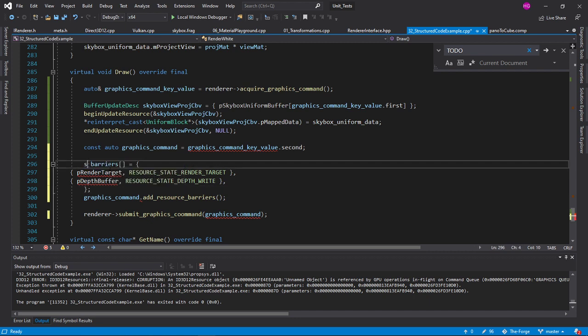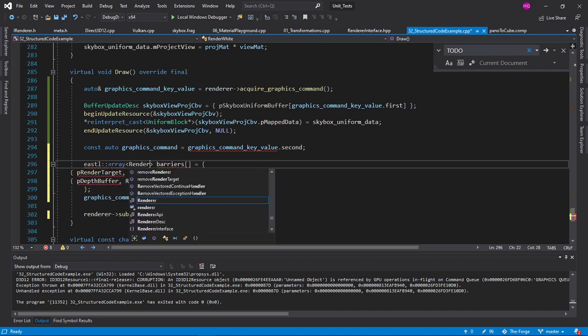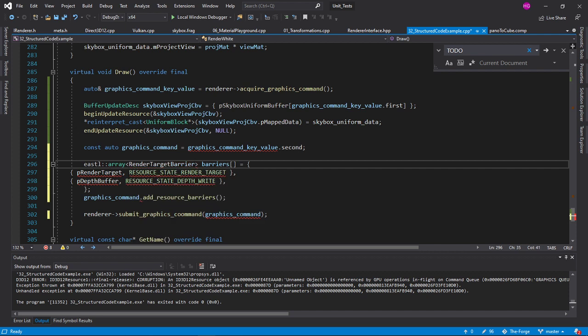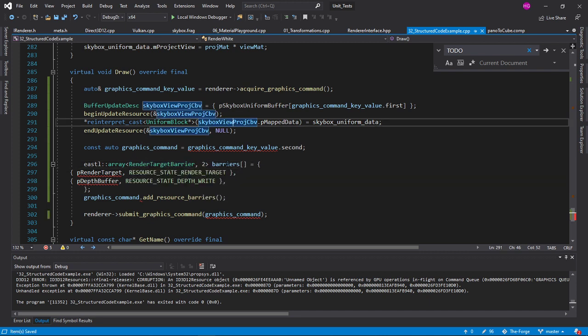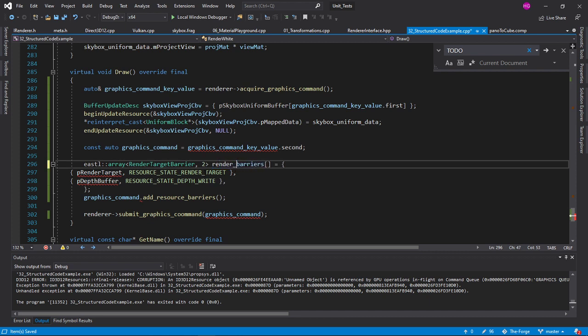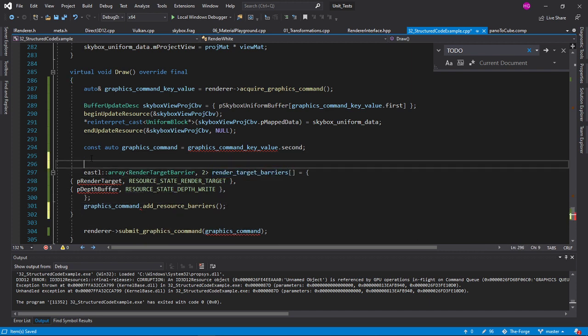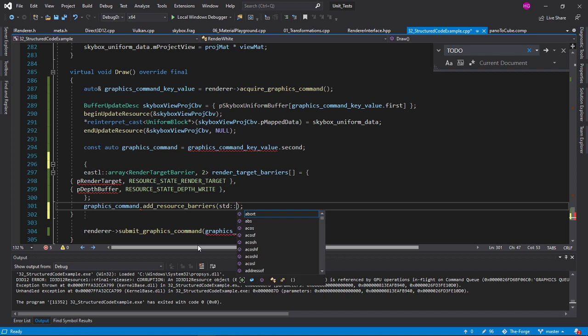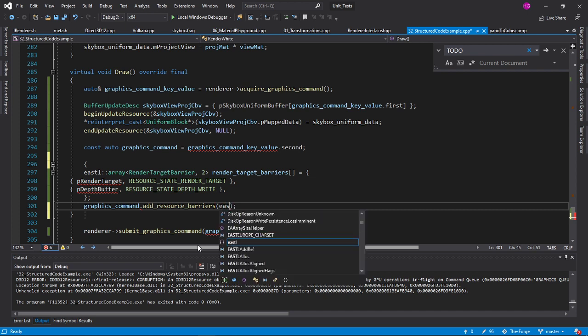So, an STL array of render target barriers. The number is going to be 2. I'm going to put this in scope so that we wouldn't need to have this variable live for so long. And I'm just going to provide an STL array of size 0 for these.